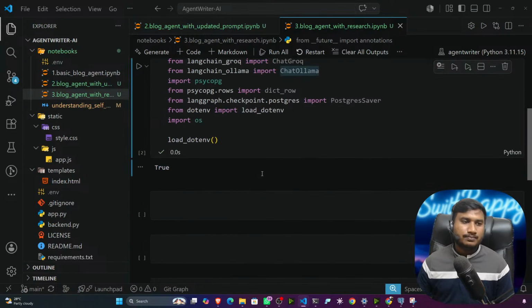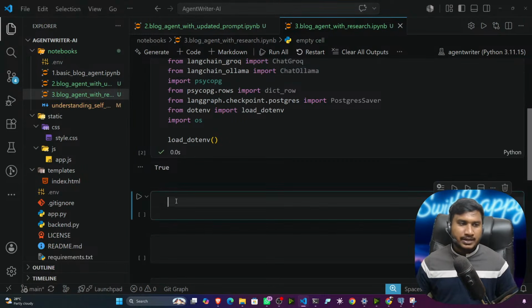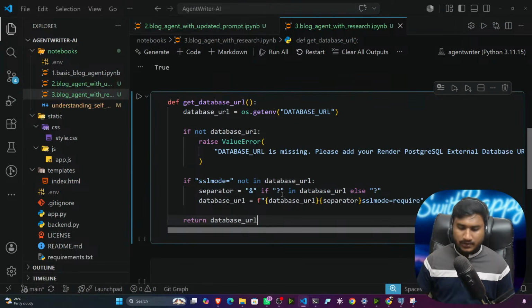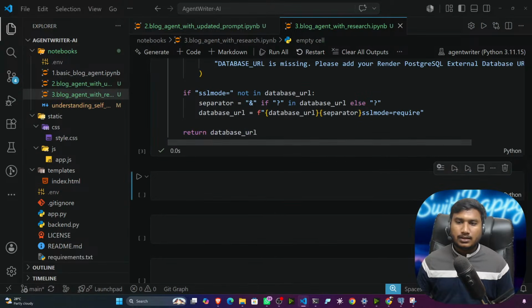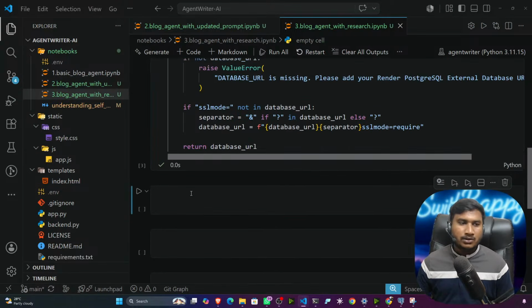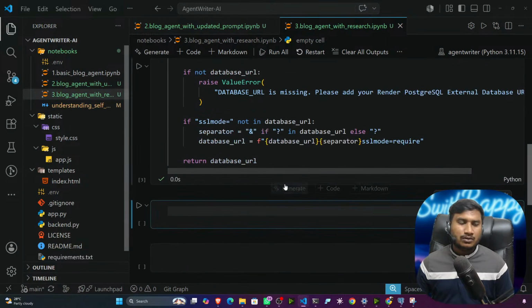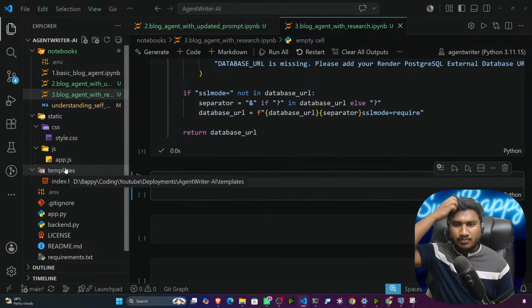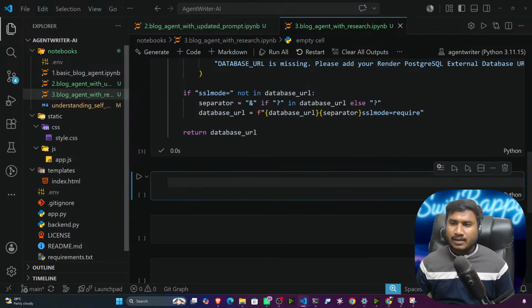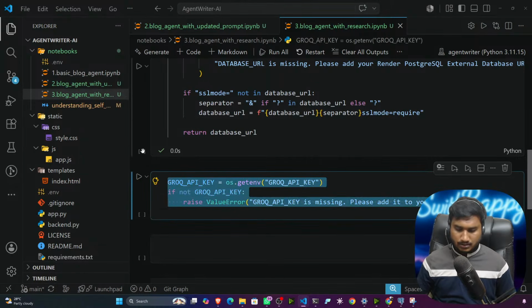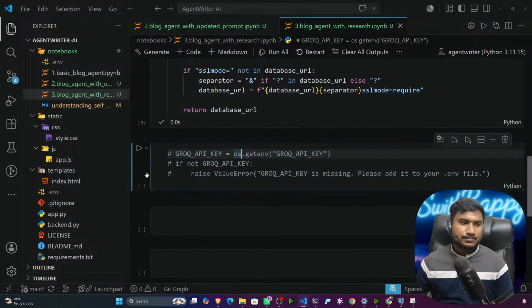Now let me import them. Okay, now I'll again import my function for the database URL, this function. Then I don't need to load my Grok API key, because here I'll be using Ollama. So that's why for the Grok API key, you don't need to import that. But here I'm keeping it for optional purposes. If you want to use it, you can use it here. I'll comment this line.